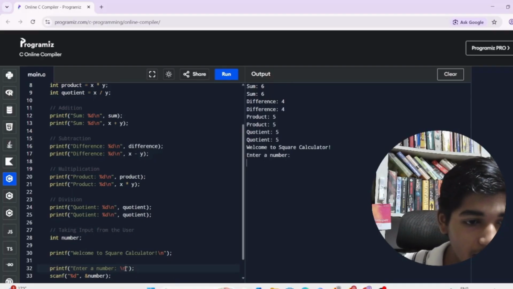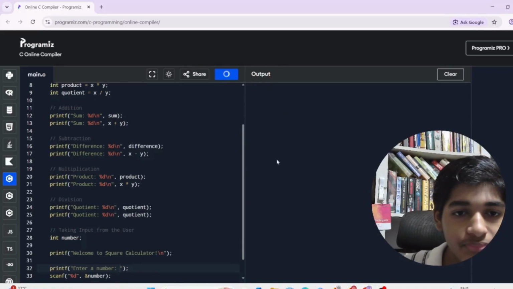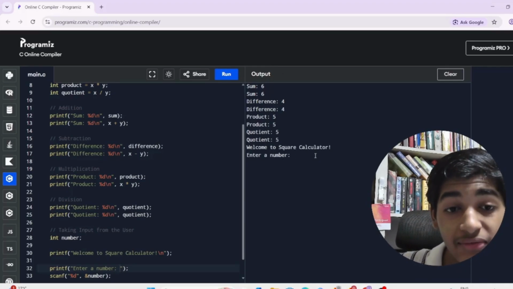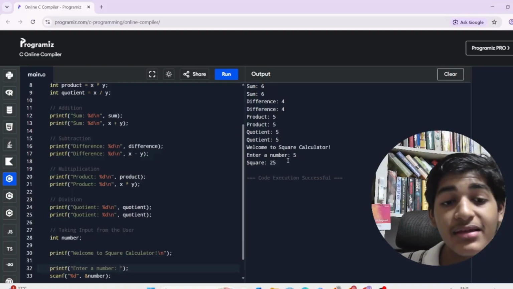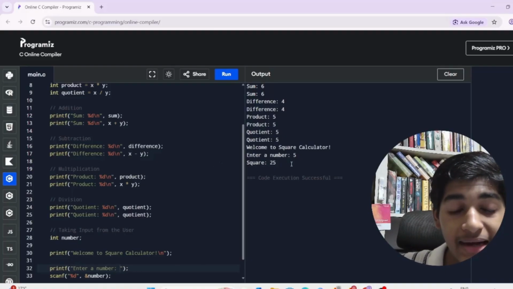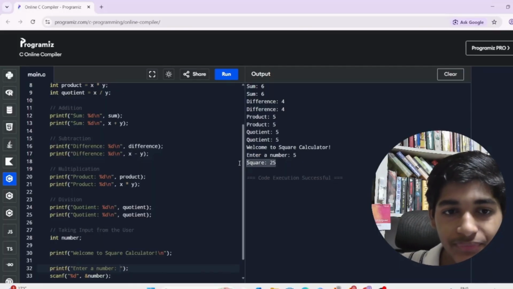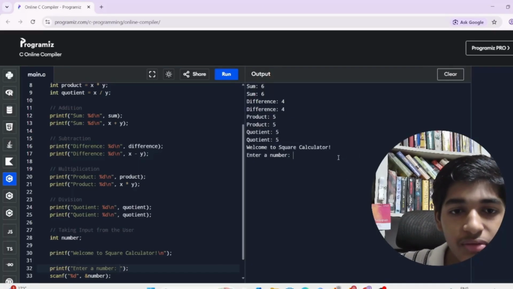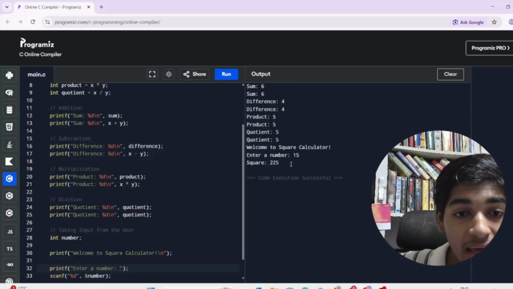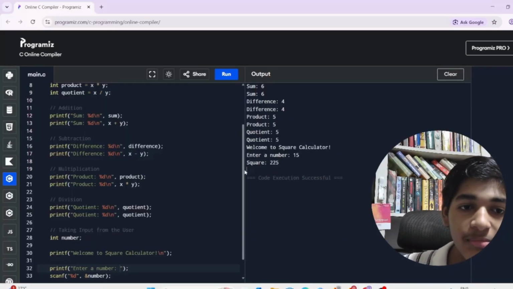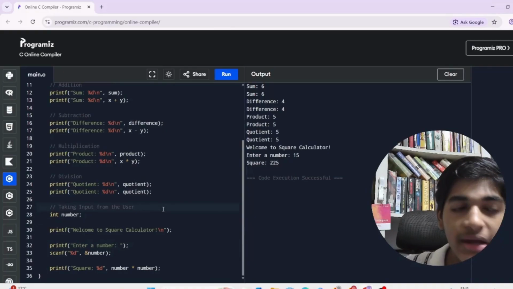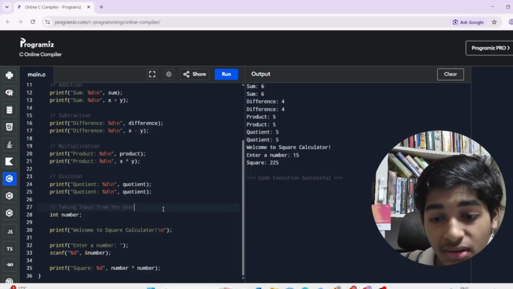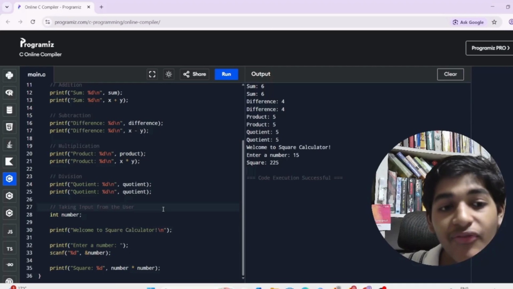Okay, enter a number. I think a new line is not needed here. Yes, this will work. So I'll enter a number, let's say 5, and if I enter, as you can see, it has calculated the square and it's saying square is 25. Now if I rerun this code, I can give another number, let's say 15, so it will print 225. As you can see, it has printed 225. So in a similar manner, I can create various other programs to calculate anything using the user's input, like the area of a circle or the area of a rectangle.